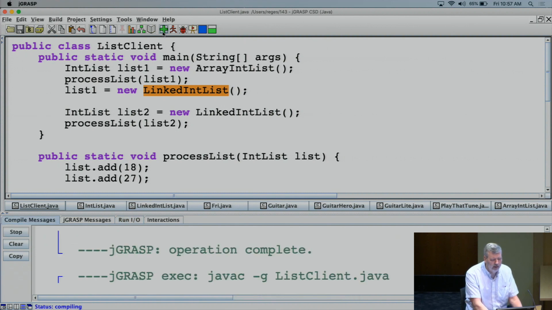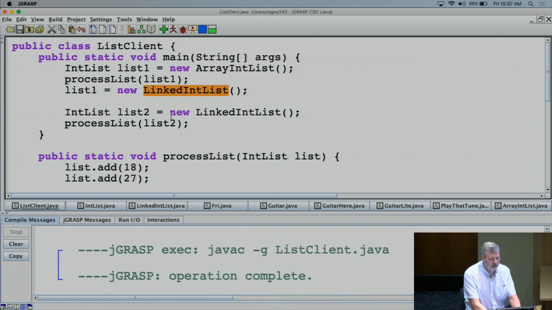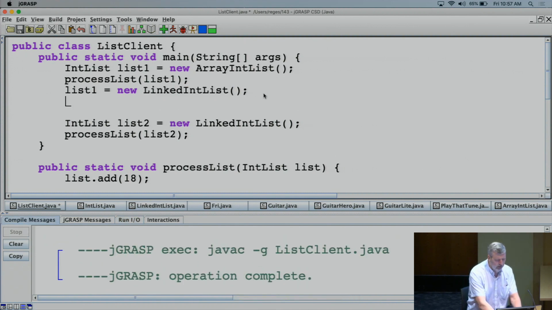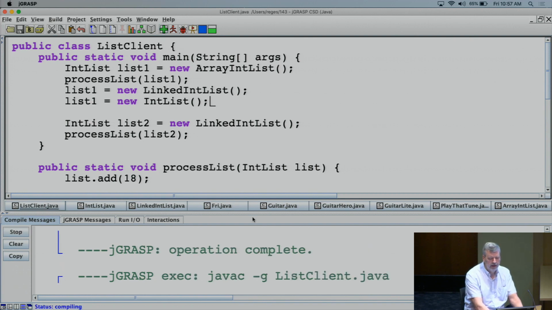I don't remember whether I compiled. Let me just compile to show you that that works. I wanted to show you one more. What if I said list1 is a new int list? So on the right-hand side, instead of saying array int list or linked int list, I'm saying the interface type, int list. Well, let's see what happens when I hit compile.